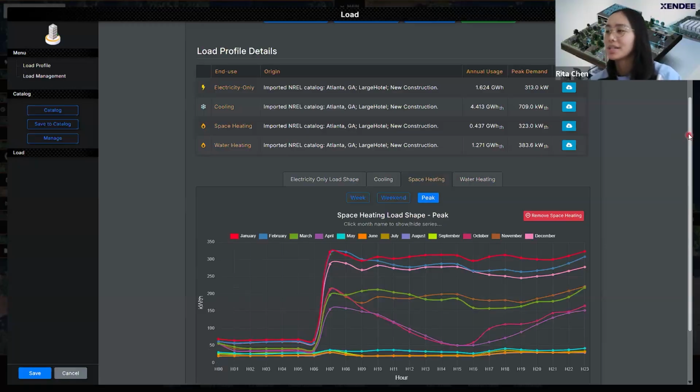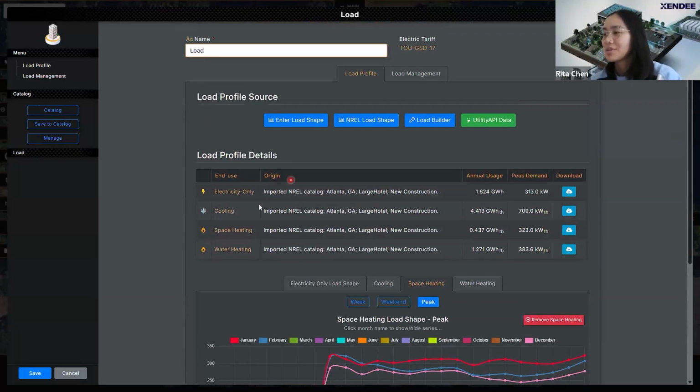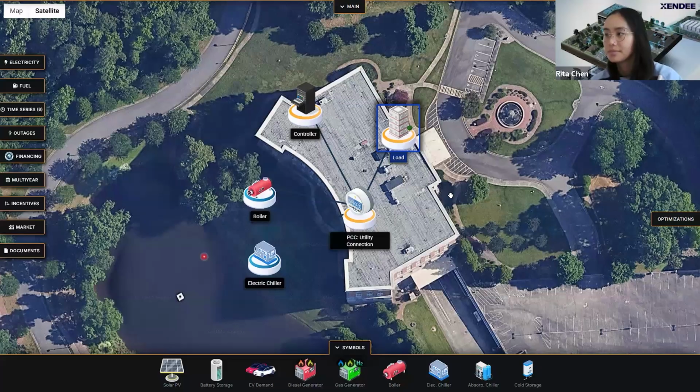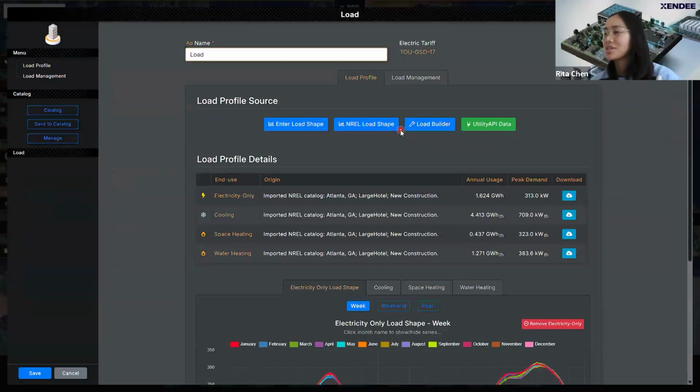Now, your site may not have both cooling and heating when you're actually working on your own projects. That's totally okay. We're just going to cover both today. So once you've done that, at the bottom left-hand corner, it's very important that you click save. If you don't click save, you're going to lose your progress. So be sure to click save. Okay, great. So hopefully everyone is caught up. Just as a recap, all the changes we made so far are just importing the cooling, space heating, and water heating profile using the NREL load shape tool.